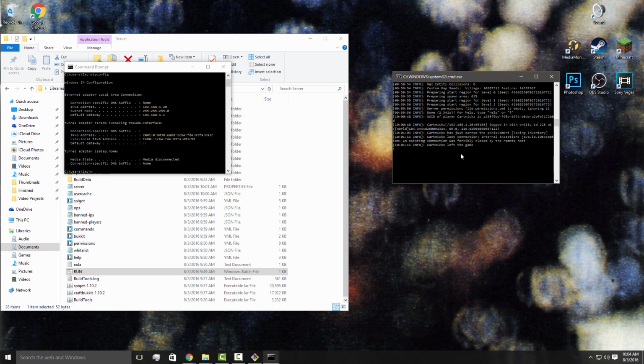All we need to do is make it accessible to people outside of our home network, and that's where port forwarding comes in. So take your default gateway from the ipconfig command prompt over here. To see default gateway, mine is 192.168.1.1. Go into your browser and type that in up here.